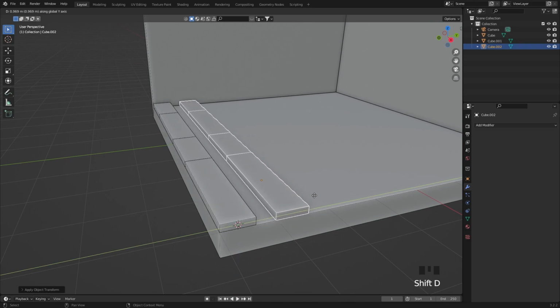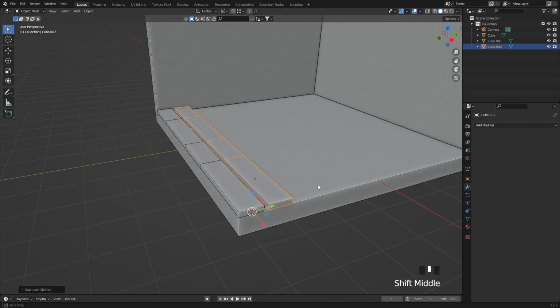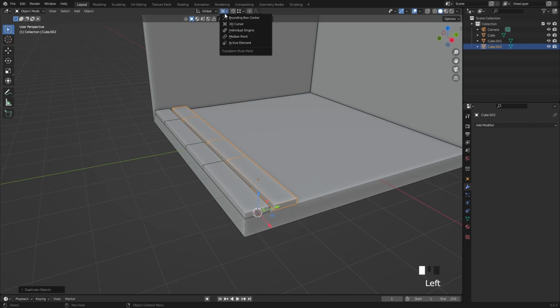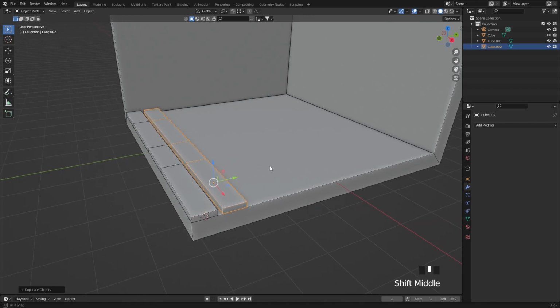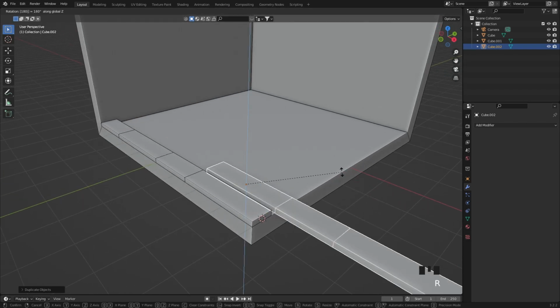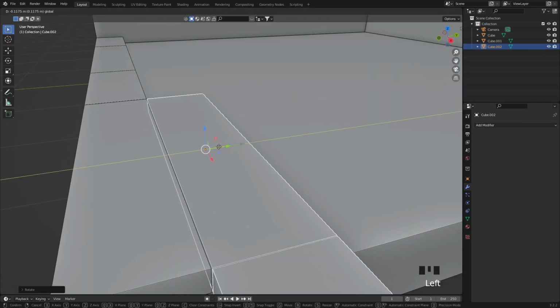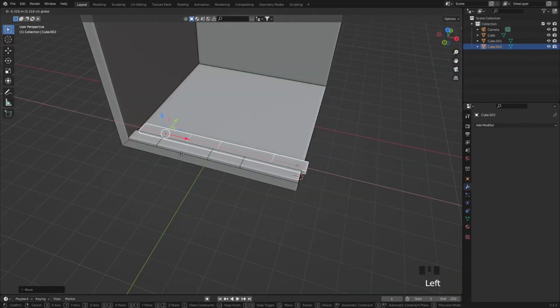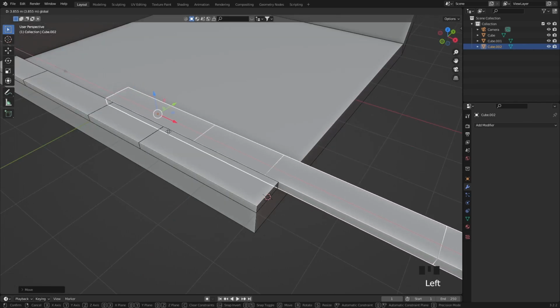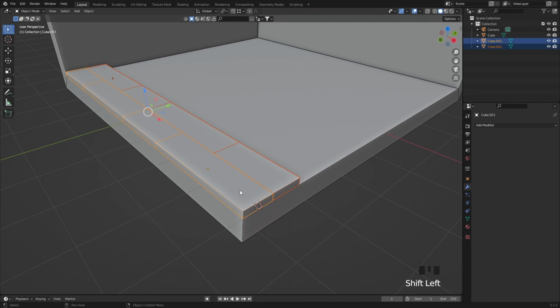Create another row of planks, change back the pivot point and rotate them by 180 degrees on the Z axis by pressing R, Z and typing in 180. Then I move it close to the first row, and with the help of the snap tool, I move it to the edge of the room. Select both rows and join them together.